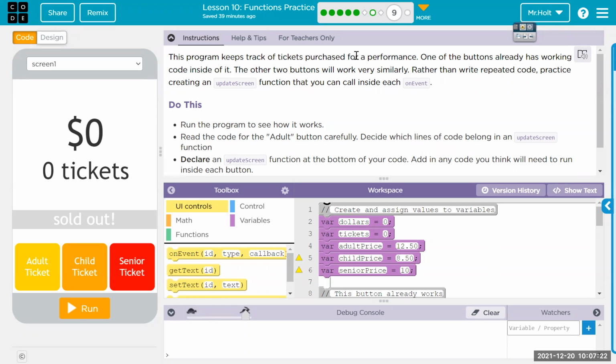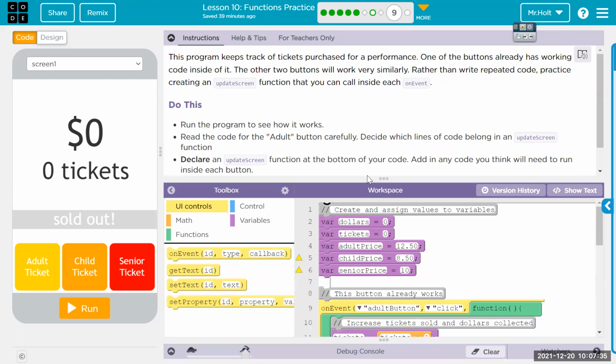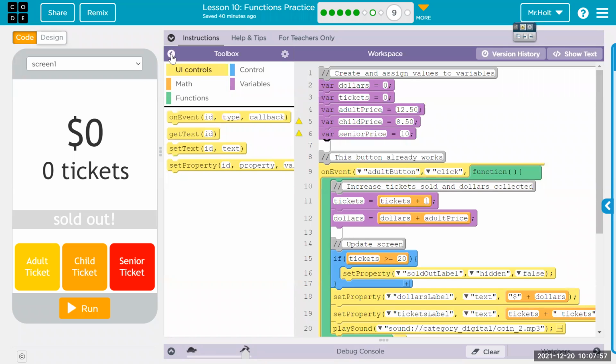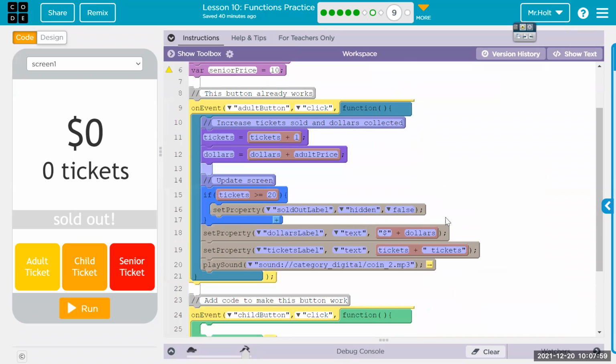Okay, the program keeps track of tickets. The first button is already working, with code inside of it. The other two buttons work similarly. Rather than write repeated code, create an update screen function and call it in each event handler. We've seen this app before. When we were just talking about variables, we have five global variables: dollars and tickets are set to 0, and then the prices that correspond to the buttons. The adult button does a thing.